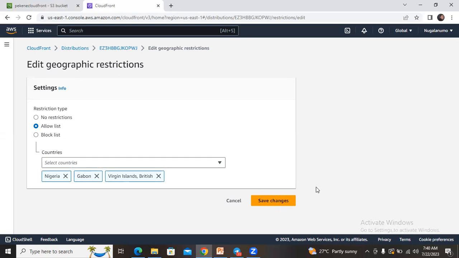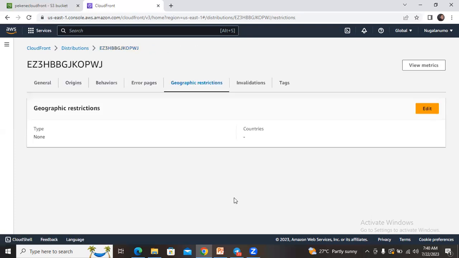That's why certain times when you try to log into some website, maybe because of your location, you would not be allowed to access the content.